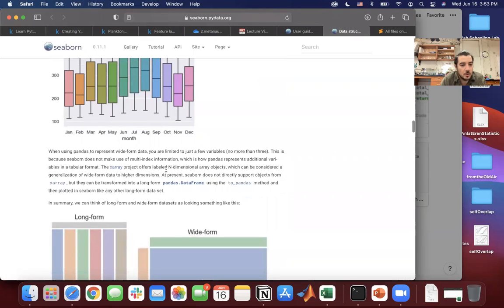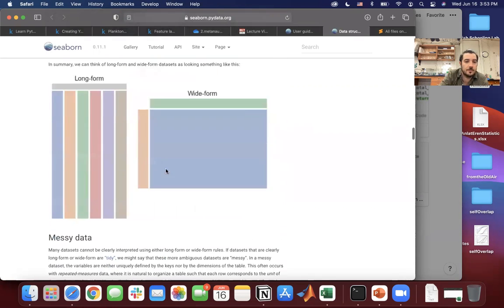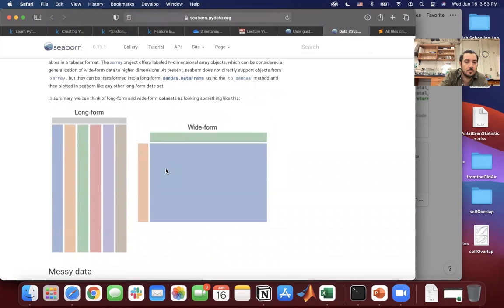In summary, we think the long-form and wide-form datasets look something like this. Okay.